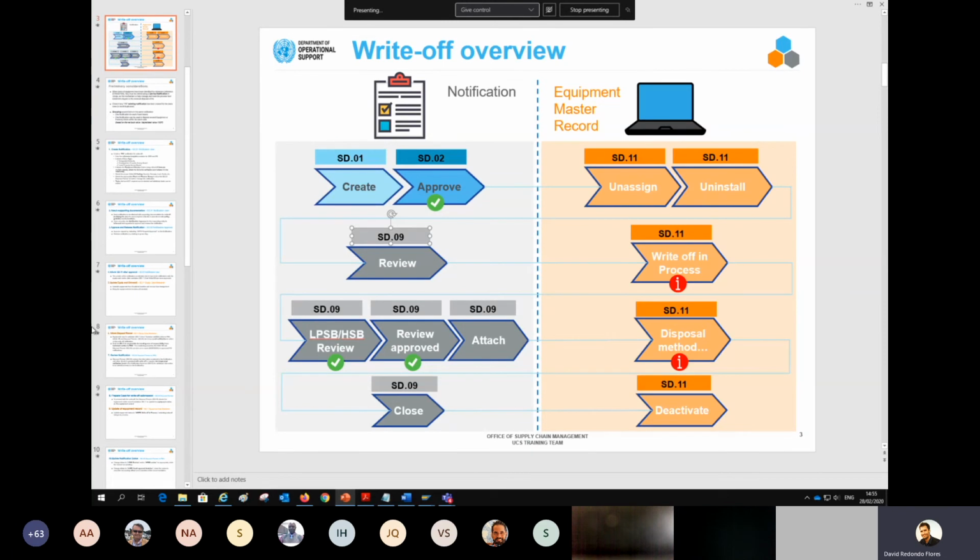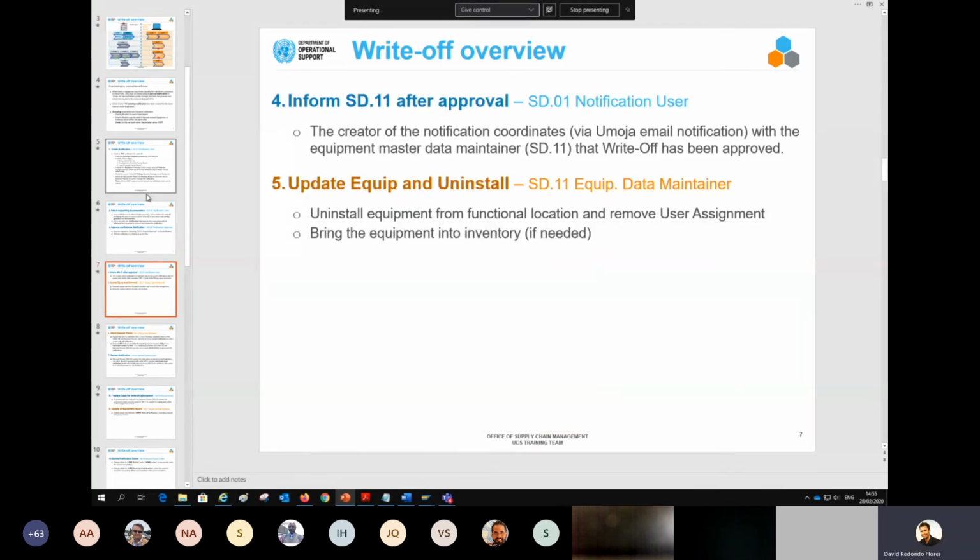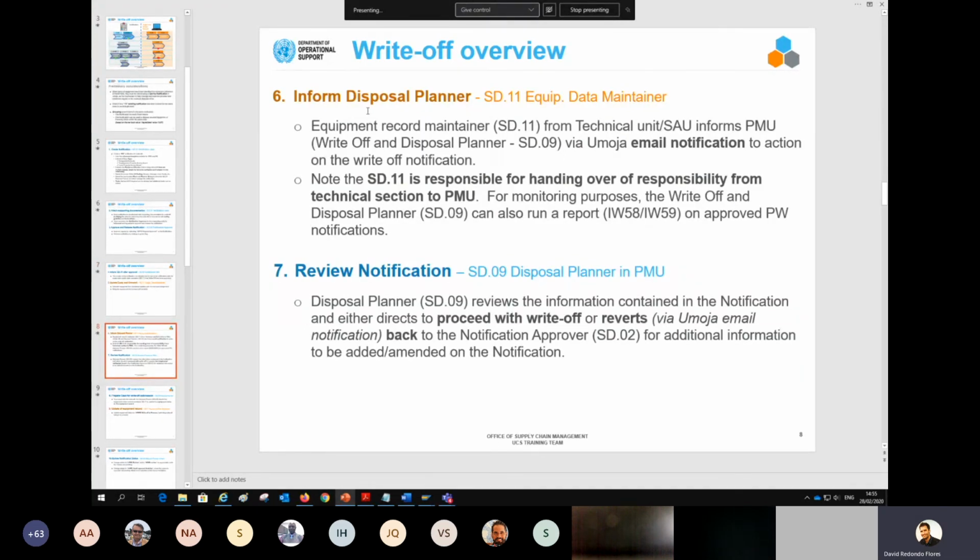So we can call the disposal planner, who will act. What we did was this step, update equipment and uninstall. And now we have to inform the disposal planner so he can start taking action. It's recommended to use again the Umoja email notification, so every communication is also tracked there. Remember that the SD11 is responsible for handing over responsibility from the technical section to the PMU. But it's also possible for the disposal planner to use these reports to see what is pending their action.